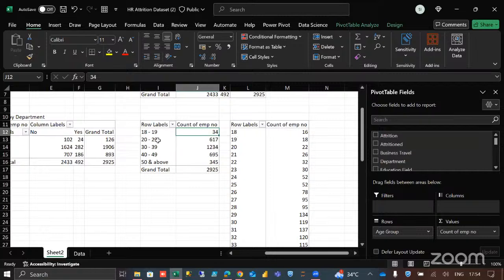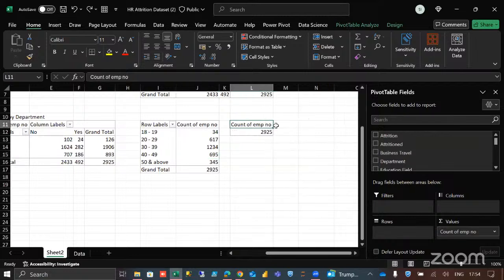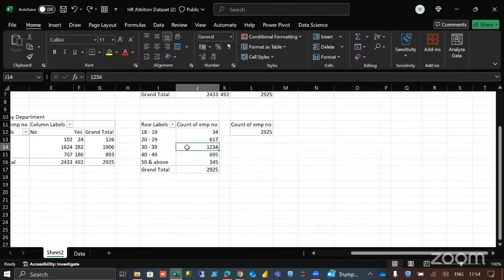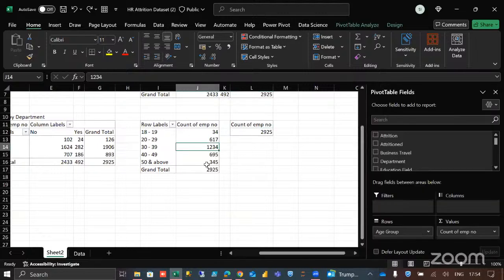How about between 20 to 29? 617 employees. How about 30 to 39? 1,234 employees. We can also see the other age ranges, and for 50 and above, we have 345 employees. So I believe this makes sense why we had this done in the first place. So now what we're going to do next is to come here and find out, based on age, who were the ones that left through attrition.